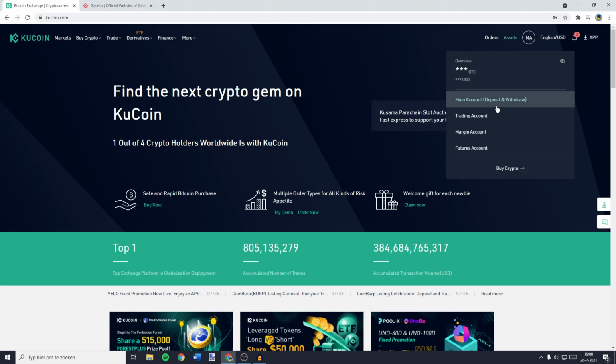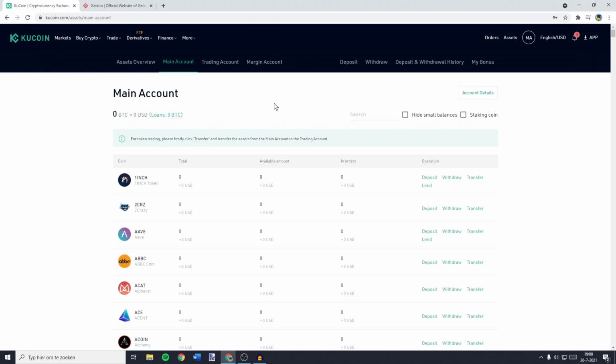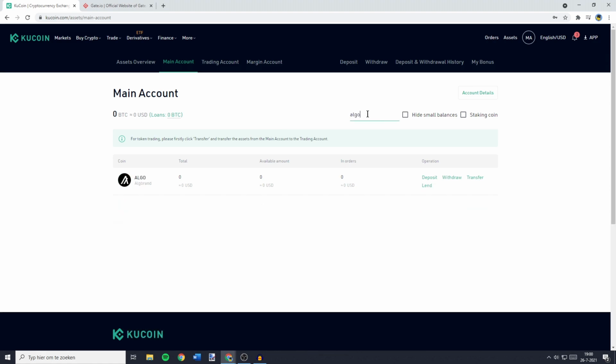Here, you need to click on Main Account, because, as you can see, right here we can do deposits and withdrawals. You'll then be sent over to a page looking similar to this one, and over on this page, you'll see all the tokens you're holding. But since I'm not holding any coins, I'll go over to the search bar and search for the coin I would like to transfer. In this case, that's Algorand.